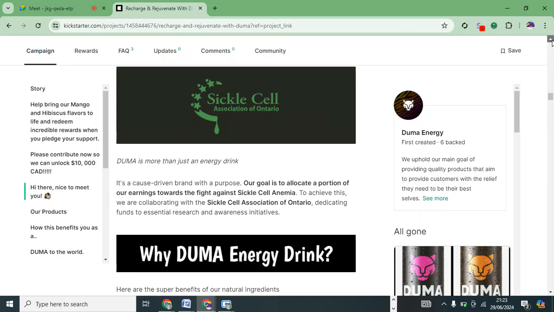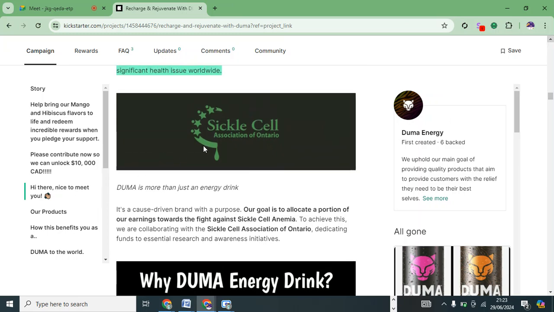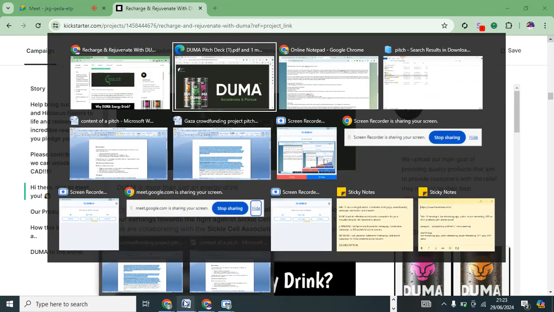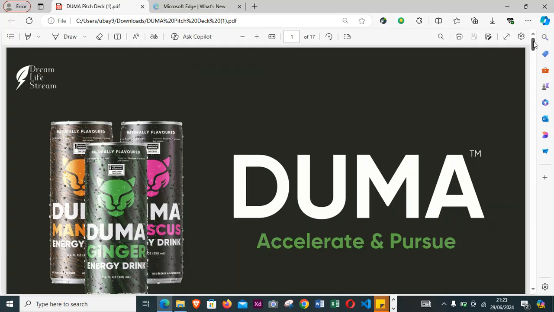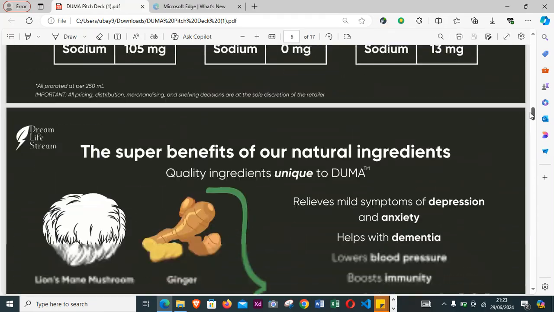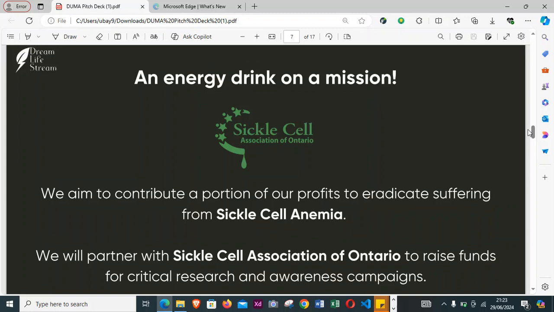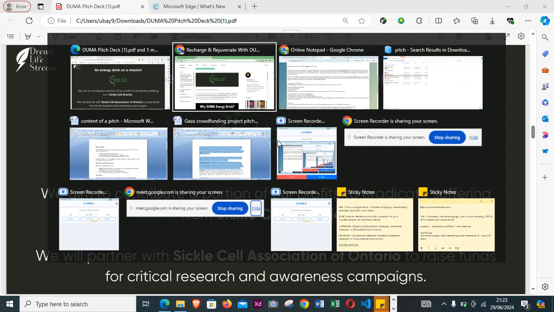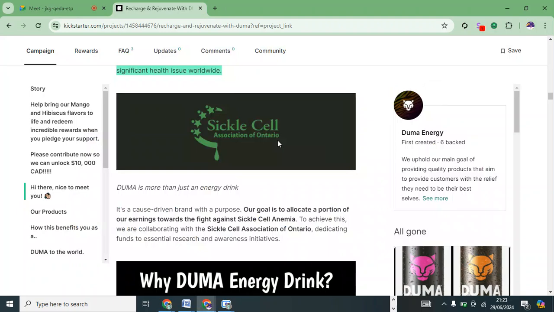No, the picture is this picture. Let me show you inside the pitch deck. That picture about the sickle cell stuff. This is it inside the pitch deck. So I just cut it out of the pitch deck. Have you seen that? Sickle Cell Association of Ontario.